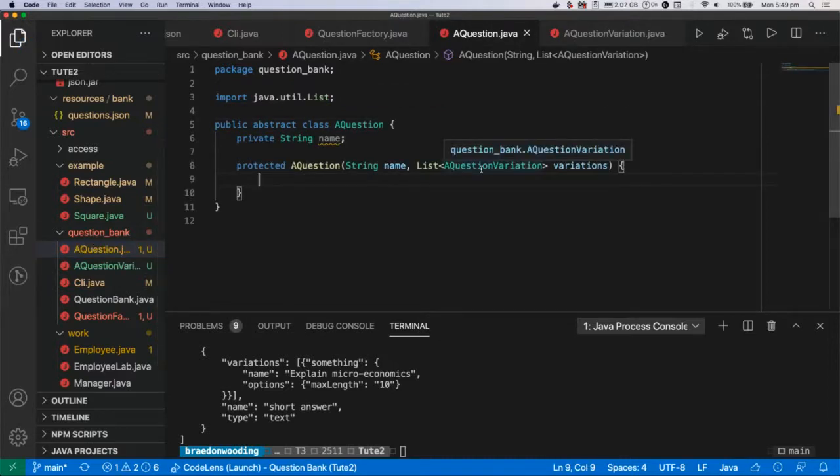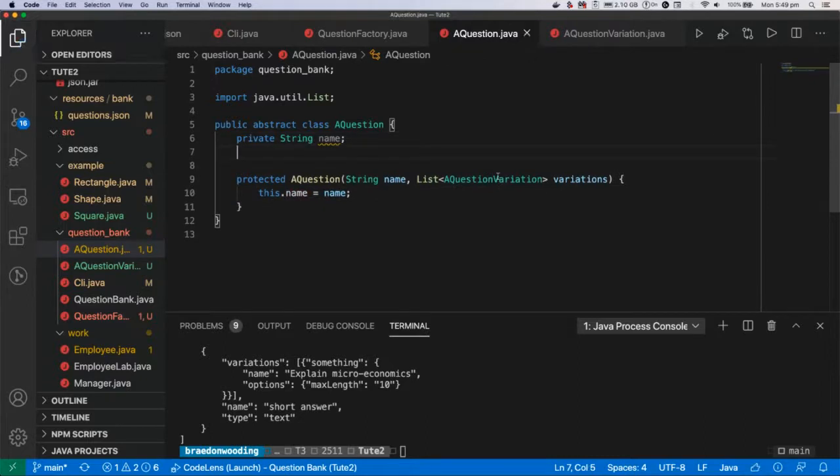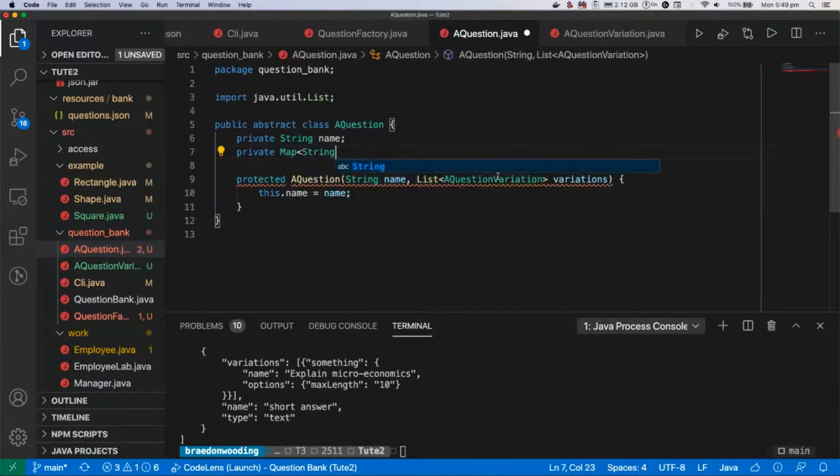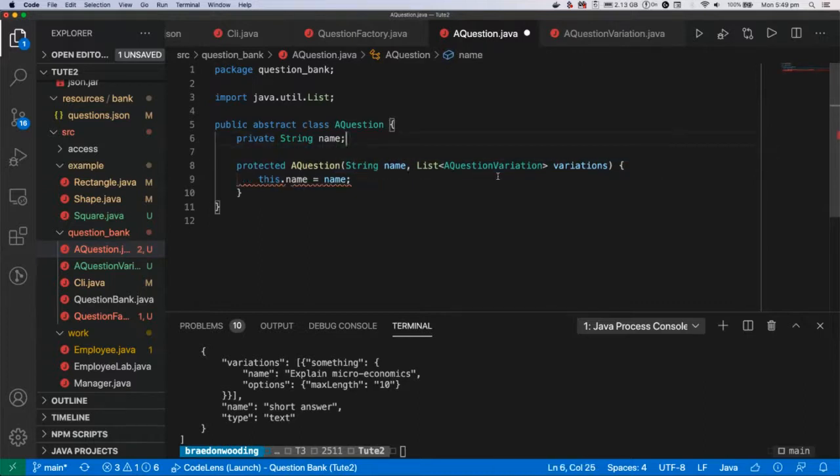And so we have a list of variations here that are being loaded from the file using the factory, right? Because every variation may have custom configuration, so we can't do it generically. And then all we're going to do is just initialize our properties. But the first thing here is that with our questions, we probably want some kind of mapping that holds the name of the... oh, okay, we don't need this right now.